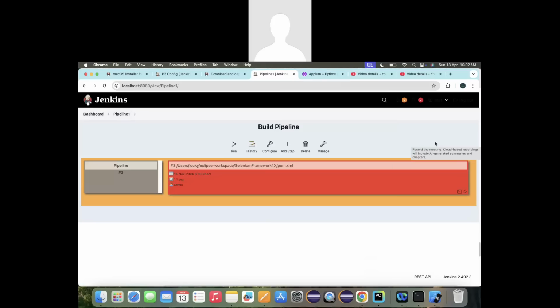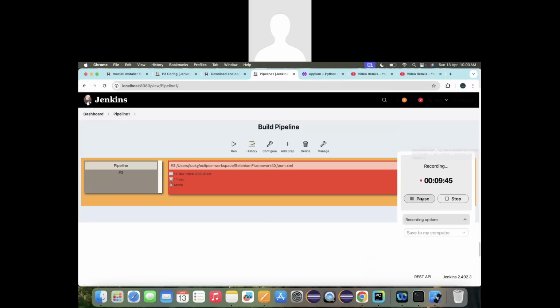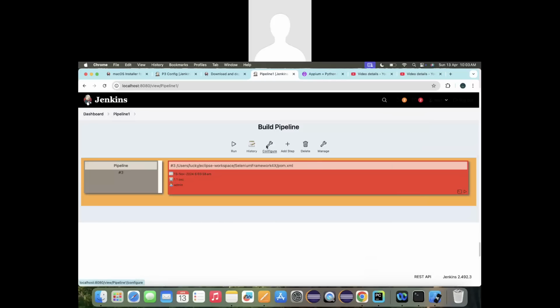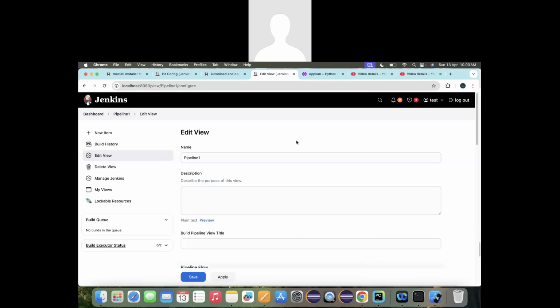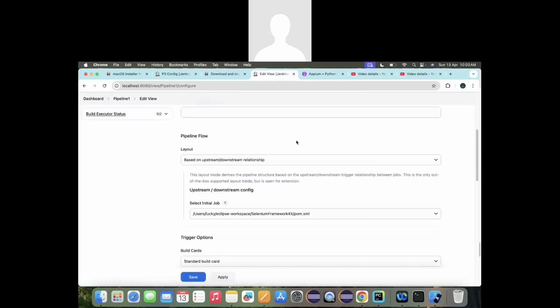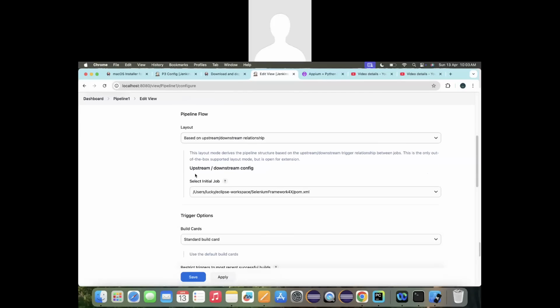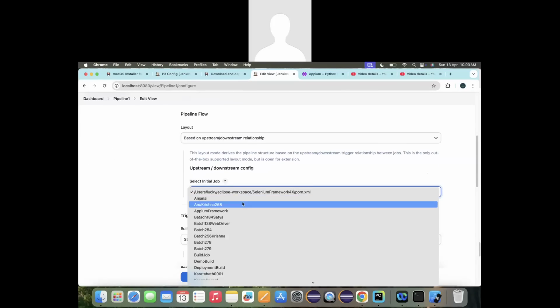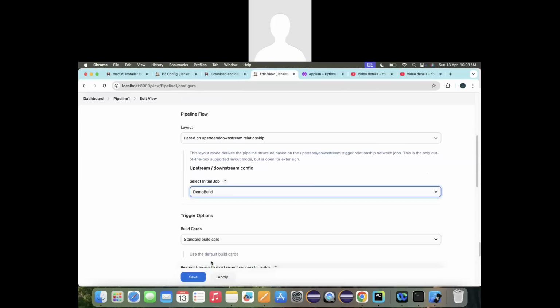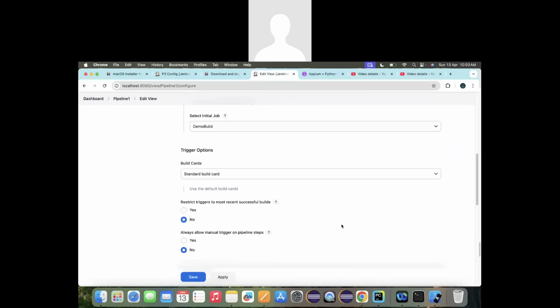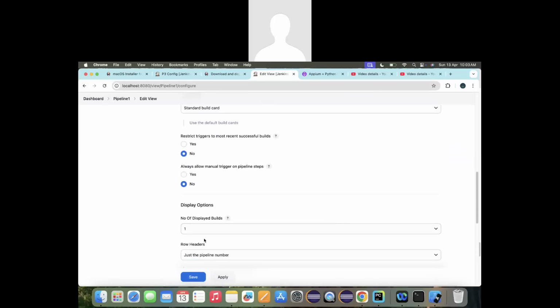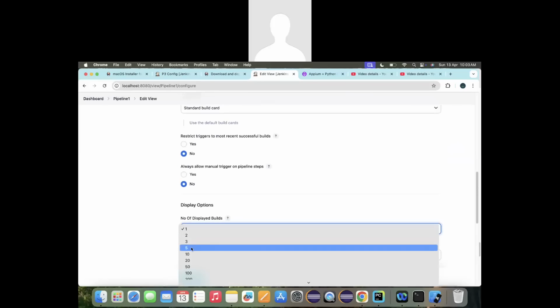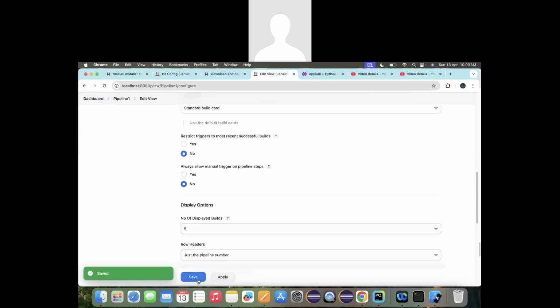We can even further customize this build view. If you see, right now it's just showing in this way. So let me go and configure. Let us look at this particular option. Here, select the initial job. There is a drop down, and I know that the demo build is my initial job, so I have chosen it. If I scroll further down, always allow the triggers, and for the number of builds it will display, choose 5 builds. Apply and click on save.